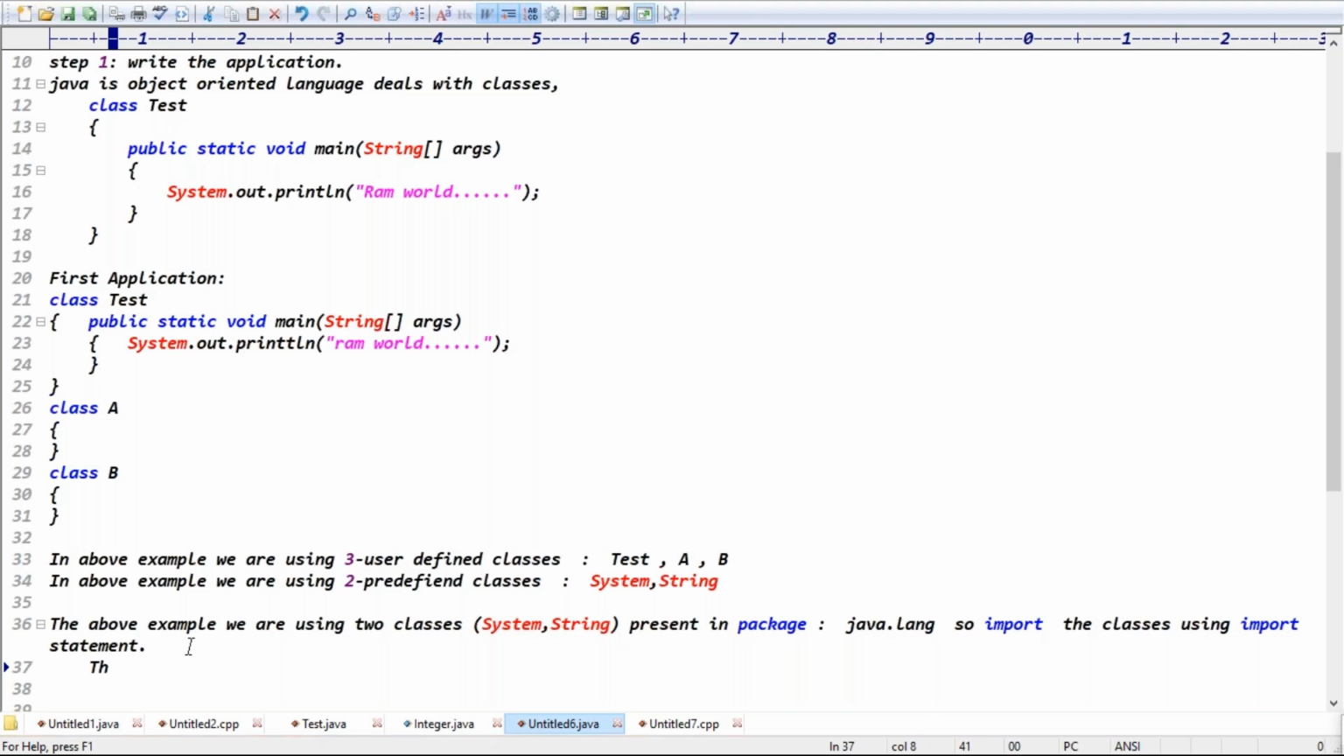So basically, there are two types of imports, guys. There are two types of import statement. What are the two types of import? Number one is what? Importing all classes.